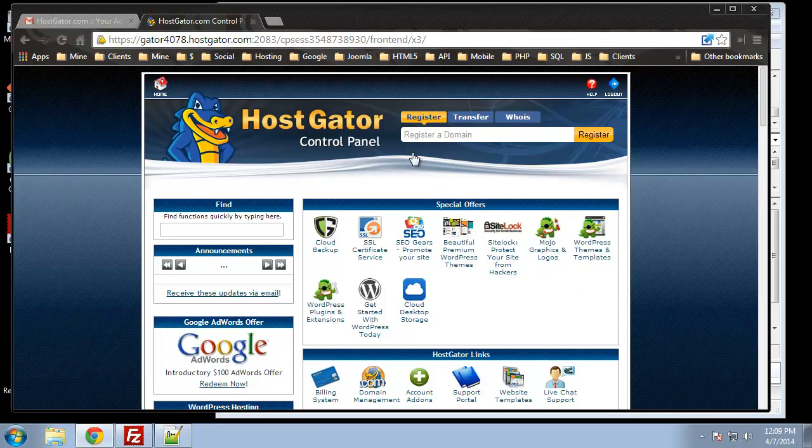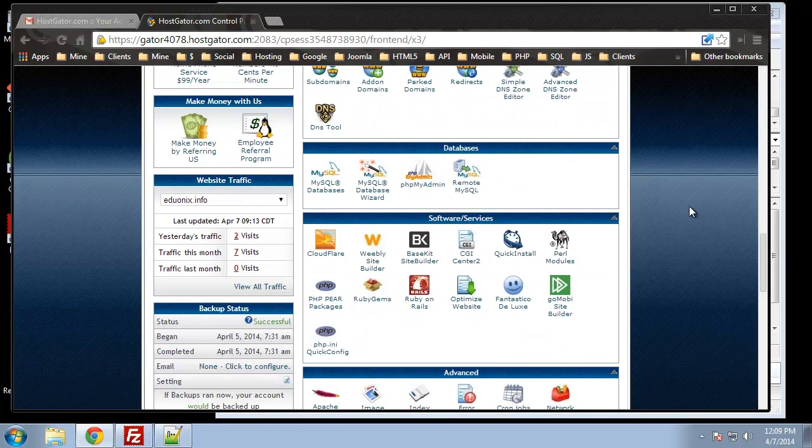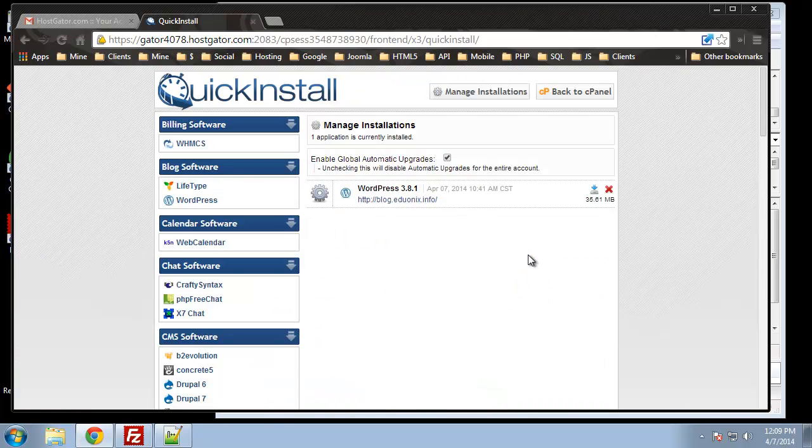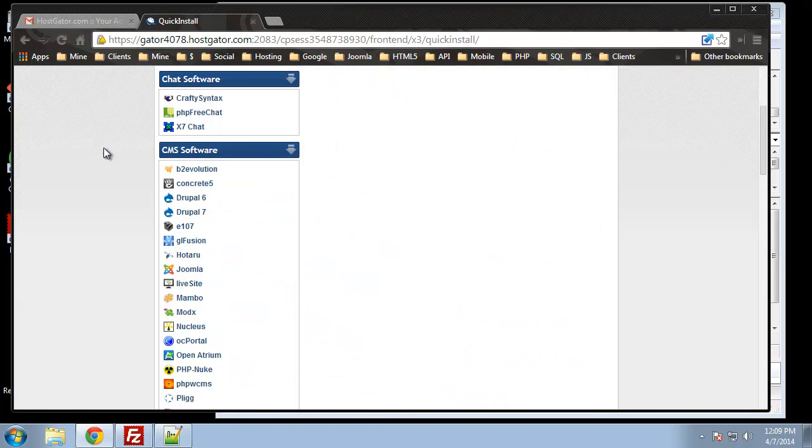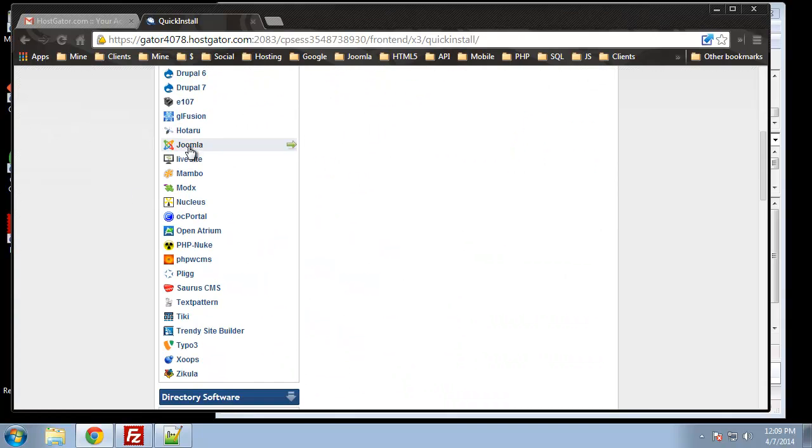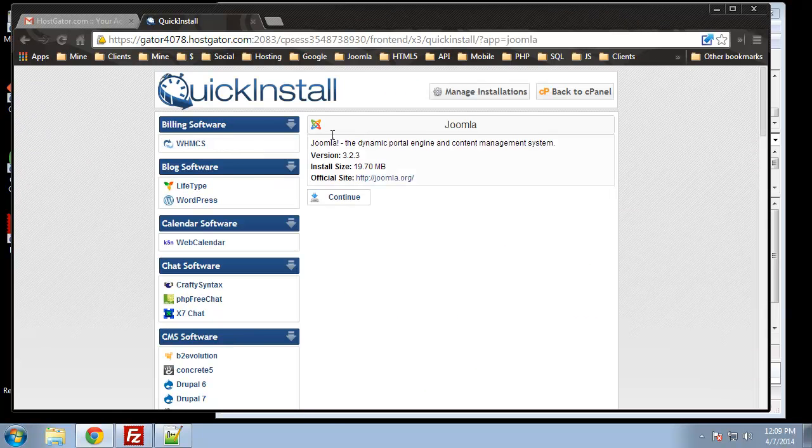Alright, so I'm in my control panel. I'm going to go down to Quick Install and click under CMS software. You should see a Joomla link. Alright, so 3.2.3 is the latest version. This quick install is really good with keeping up with the latest versions. The Fantastico quick installer, they're usually a few versions behind. So, like I said, I'd recommend using this.